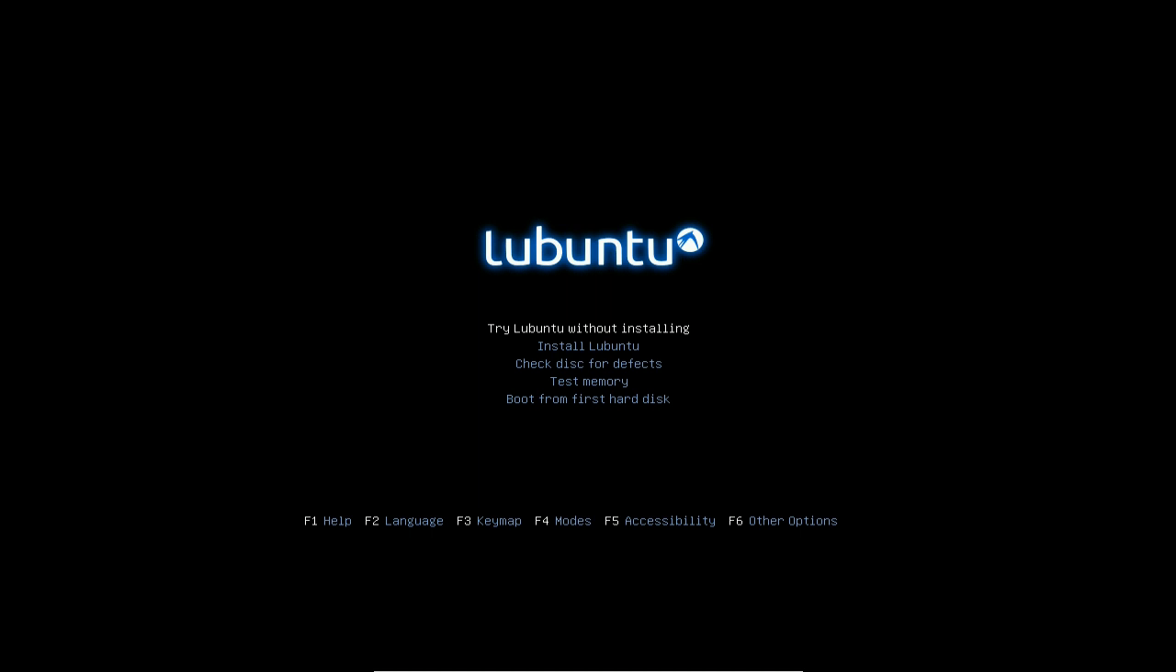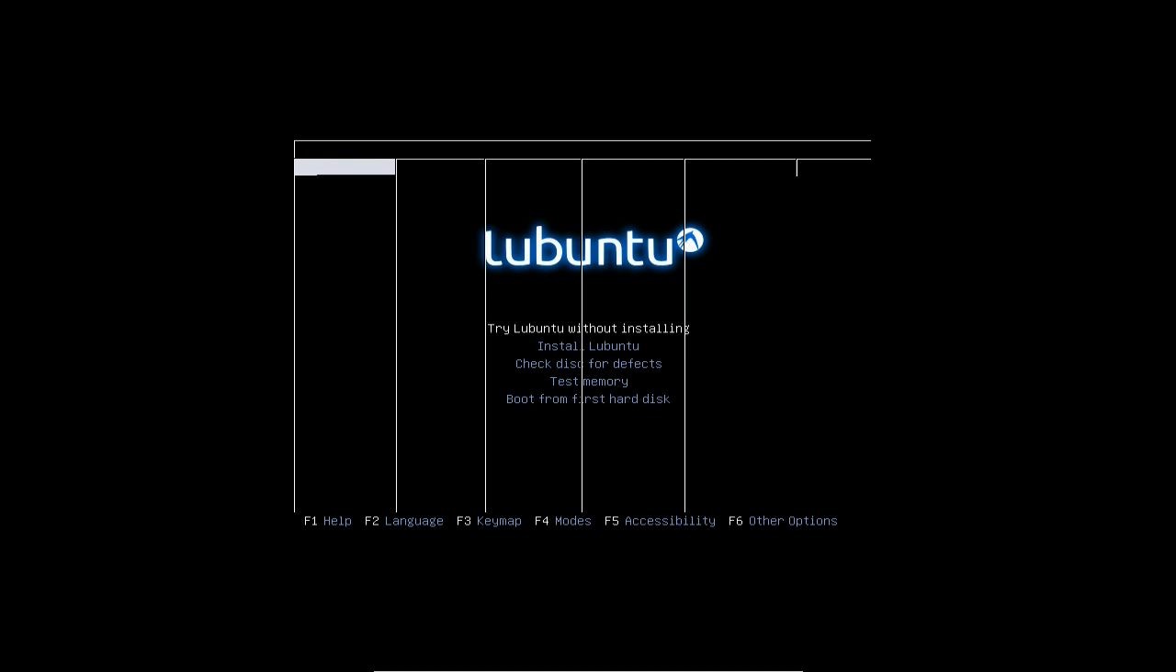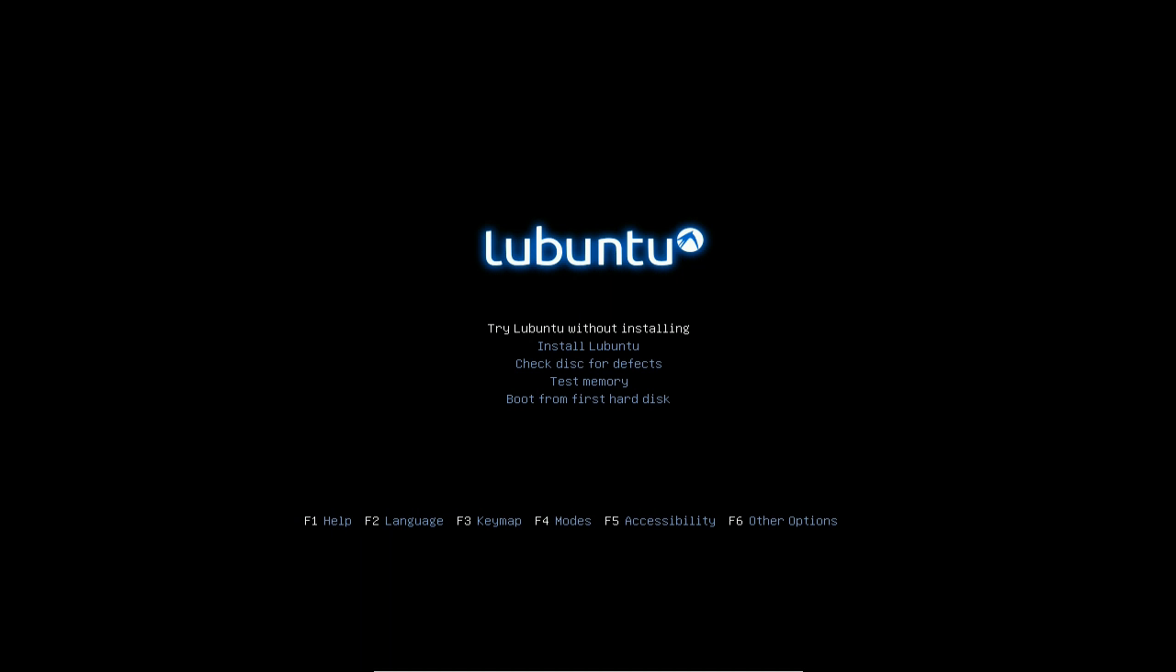So you can change your language with F2 here and choose whatever language you like. You can change your key map if you have some special key maps or want to use the English language but want to use a German key map just like I want now. So I'm choosing German here, Germany as key map.